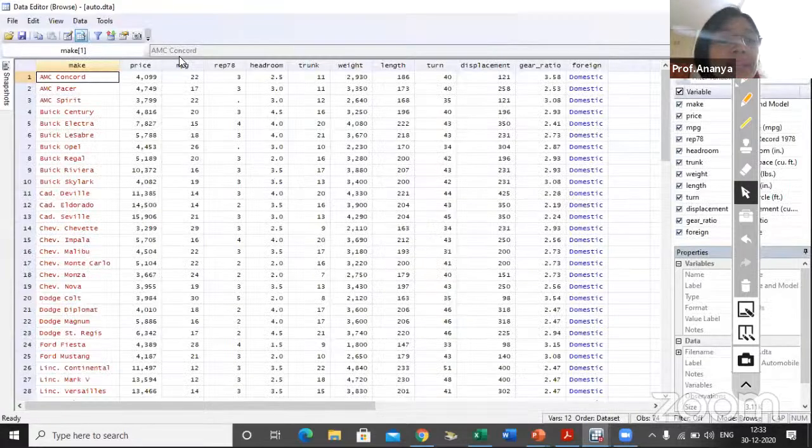So what is it that you have? You have the make of a car, you have the price of a car, you have miles per gallon, and you have several other attributes of the car. A cross-section data on different cars, their prices, their weights, and various other attributes. Now, this is the data that I have used to run a regression. How do you run a regression in Stata? Very simple.